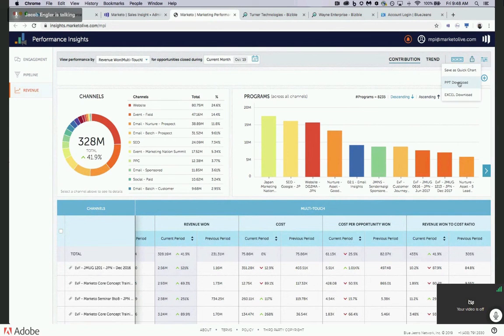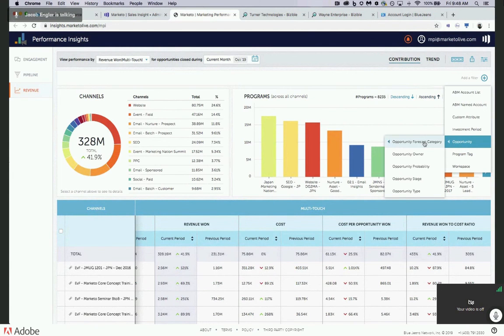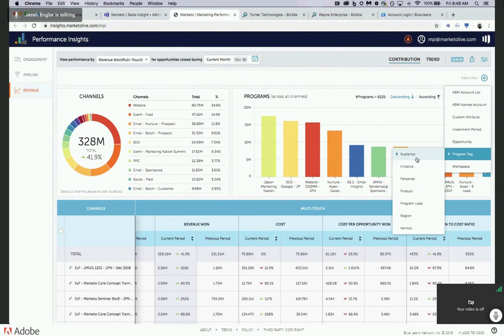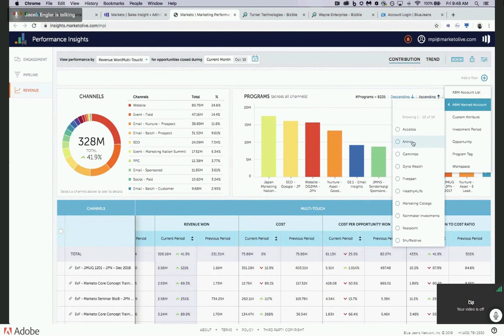Yeah, and then all this data is exportable to PowerPoint or to Excel here. And I can also add filters. So I can say, you know, we talked about this. How does this look for a specific opportunity or specific opportunity stage or specific opportunity type? I can look for a specific program tag, so different audience types or personas or products or regions. And if you do an ABM approach for named accounts, you can filter for specific named accounts. You know, which channels are resonating most with specific named accounts.